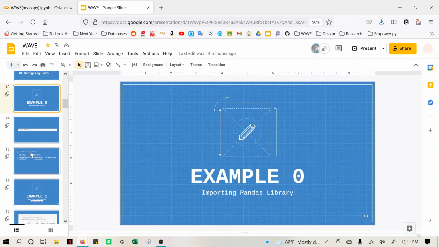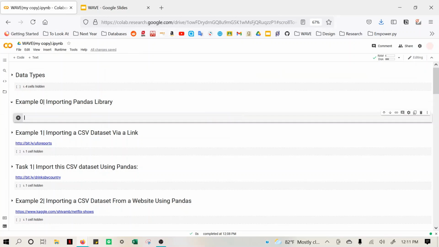Alright, welcome. So example 0 is importing the pandas library. So that's exactly what we're going to go ahead and do. So we're going to import the library pandas as PD.